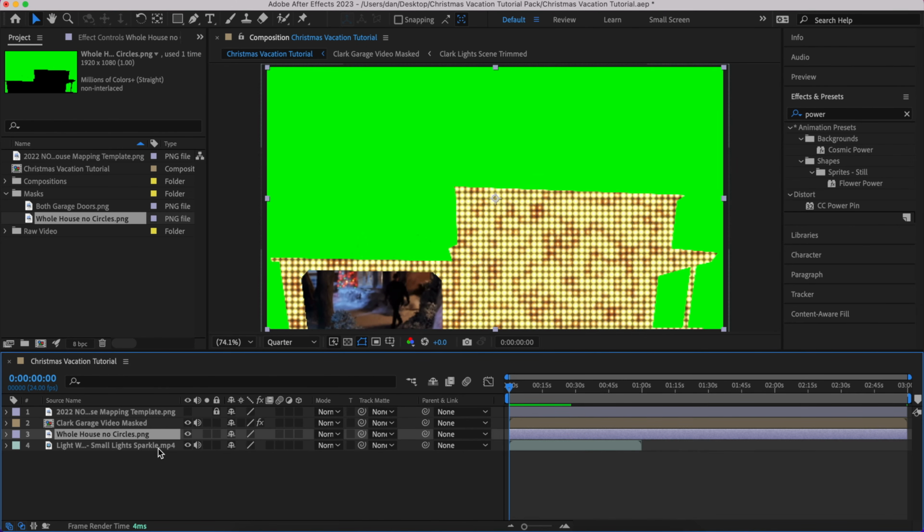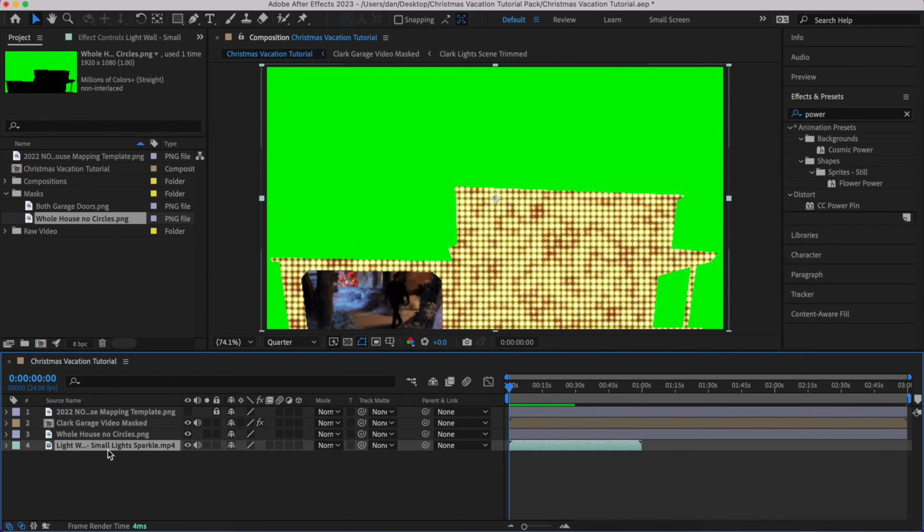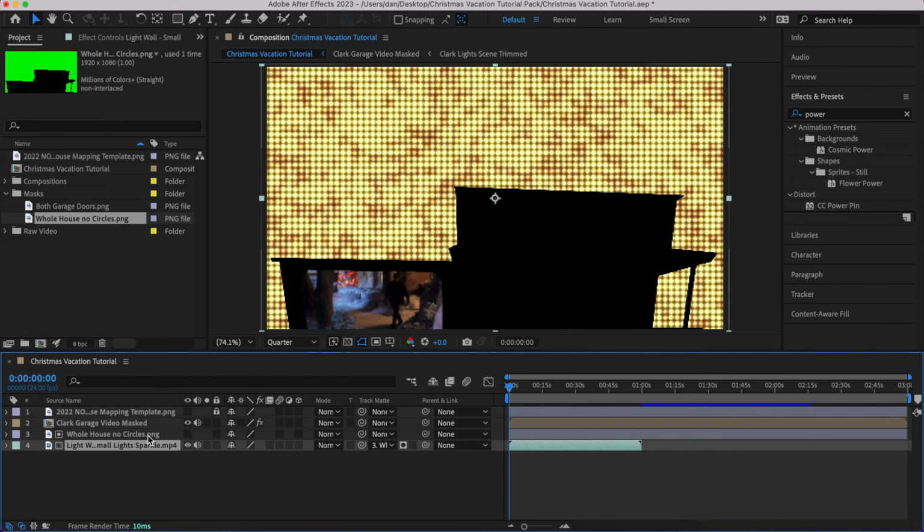So what we want to do is take this small light sparkle and have it masked by this template here, or this mask. So I'm going to click here for my pick whip and drag the line over to my whole house and boom. It came out crazy, but it actually is already working.